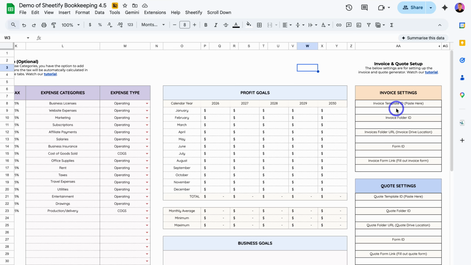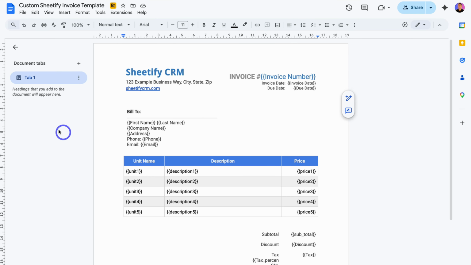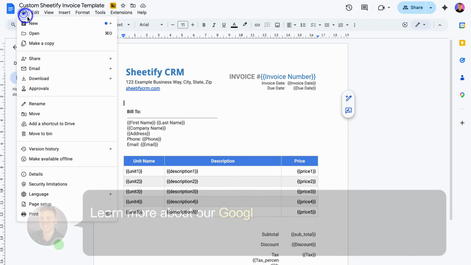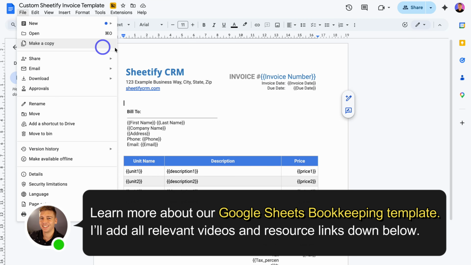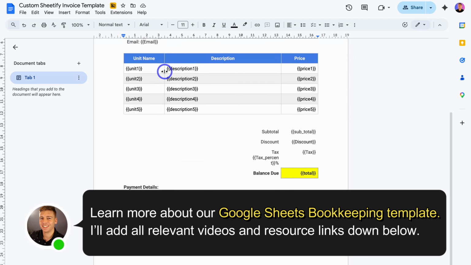So what we need to do is jump into our Google Docs invoice template. If you've purchased Sheetify Bookkeeping, you'll find this in the folder that you have access to. Then once you've opened this invoice template, make sure that you've already created a copy and added that to your Google Drive. That way you can make edits to this invoice template.